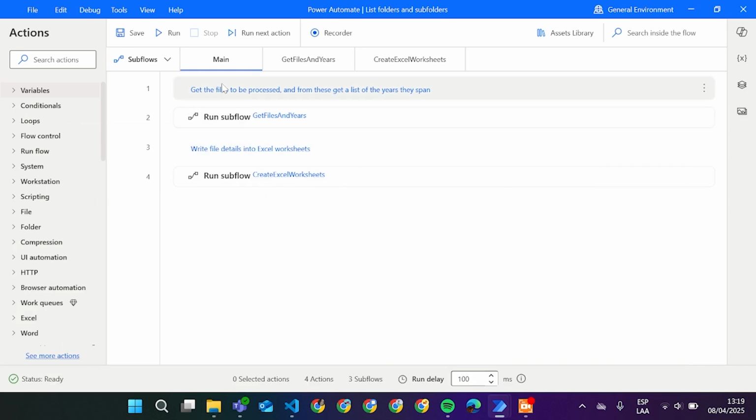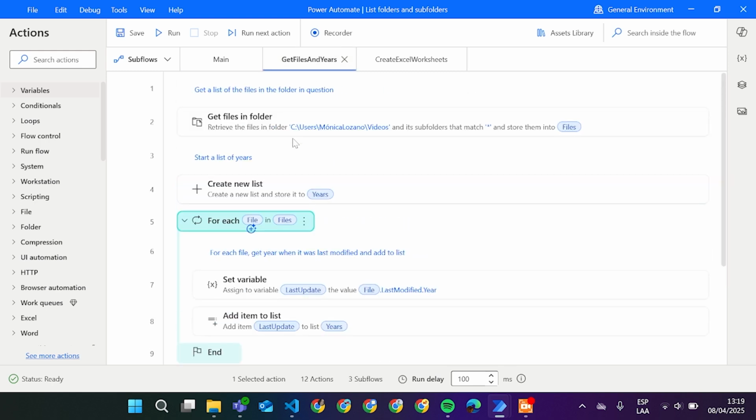So let's see. First I have this flow. First I have this run as a flow, and it's going to run this. So here I have this get files in folder, and what this is going to do is retrieve all the files that are in the folder videos, and it's going to store it into files. And as you can see here, I have it set to include subfolders. So it's going to retrieve all.